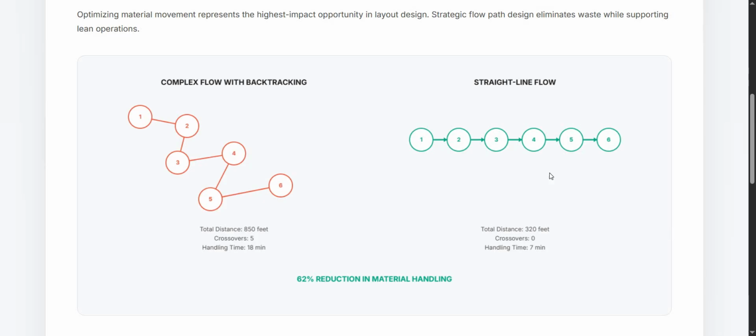On the right, there is a straight line flow. Materials move sequentially 1, 2, 3, 4, 5, 6 with no detours. That cuts total travel distance down to around 320 feet and handling time to 7 minutes. And that's a 62% reduction in material handling effort.